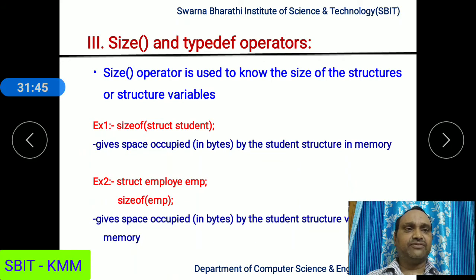If I write sizeof(int), then it returns the space occupied by an integer data type variable in the computer memory. Suppose x is declared as a double data type variable, then sizeof(x) returns how much space is occupied by the variable x in the computer memory. Like that you can write.